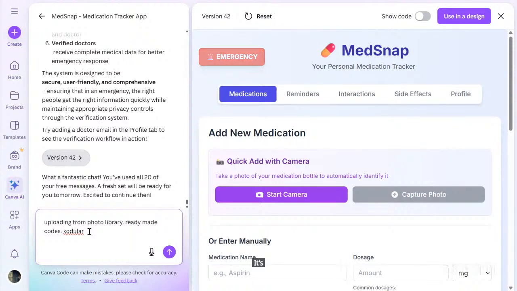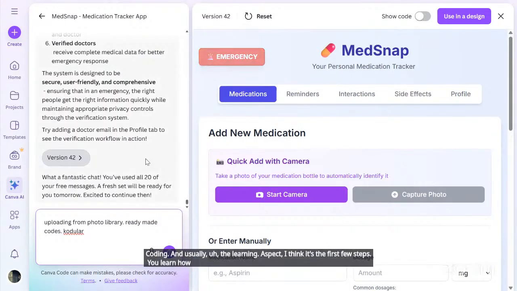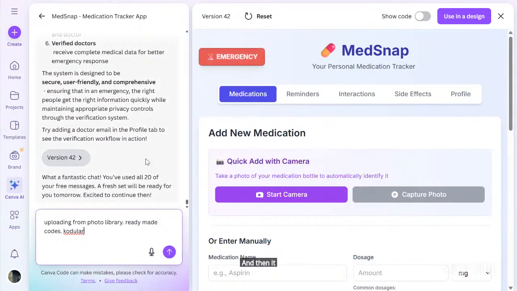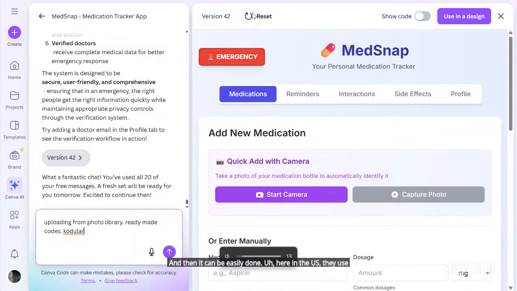It's also a simplified version of coding. And usually the learning aspect, I think, is the first few steps. You learn how to do it, and then it can be easily done. Here in the US, they use it for school children, like in middle school and so on, to play around with creating games and so on.